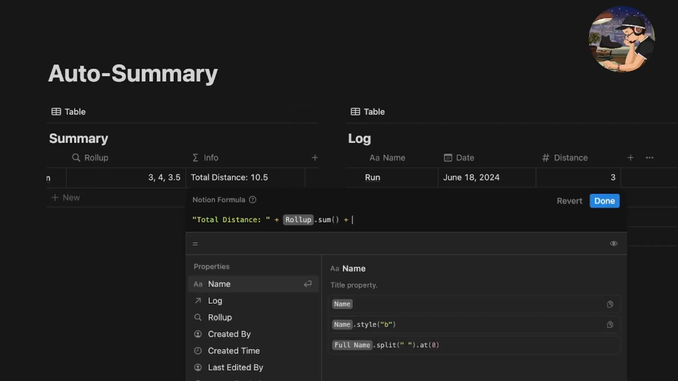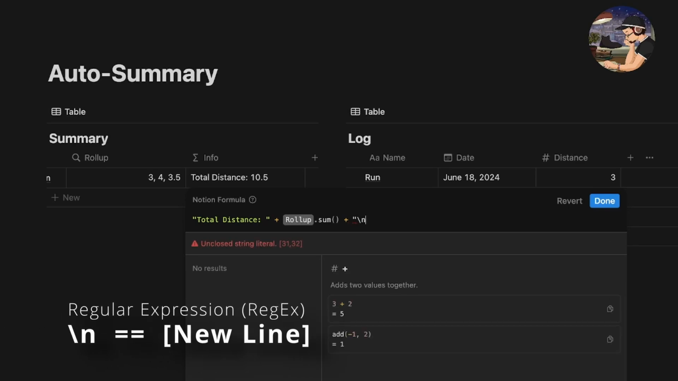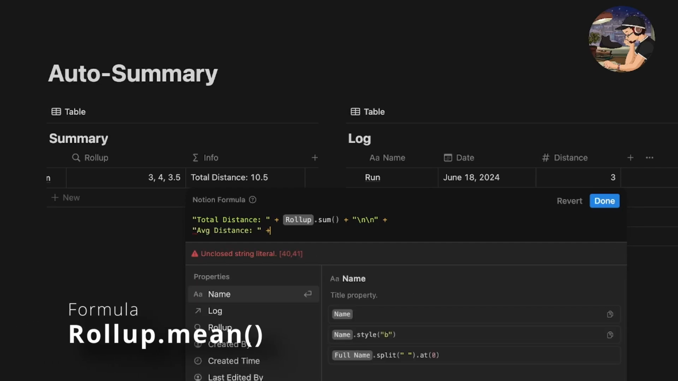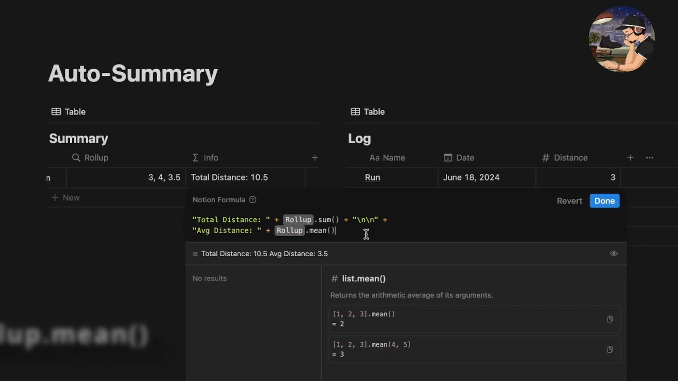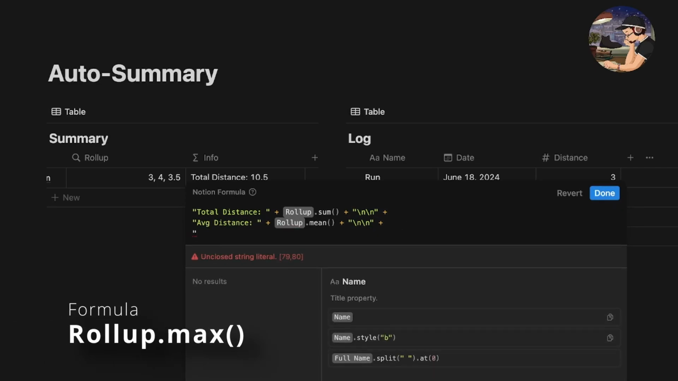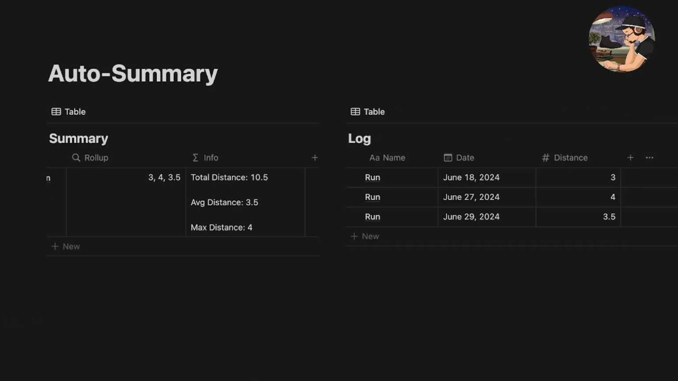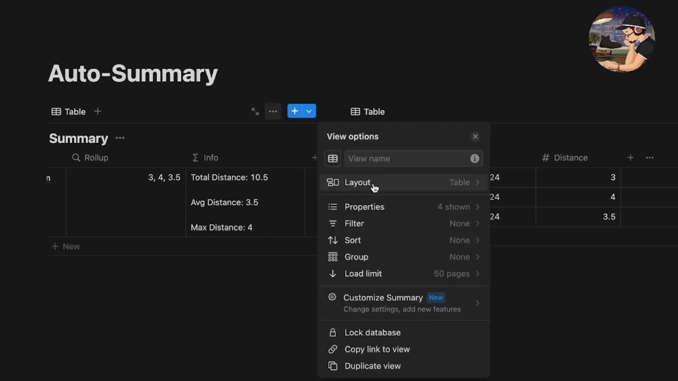Next, we're going to create two new lines with the regular expression \n. And we're going to enter an average distance, rollup.mean, and max distance, rollup.max. You can see our info property now contains three summaries instead of one that our original log database would allow without the second database. But this doesn't really look so good, so let's change our layout to a gallery.